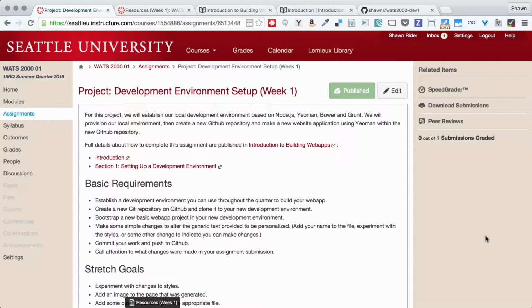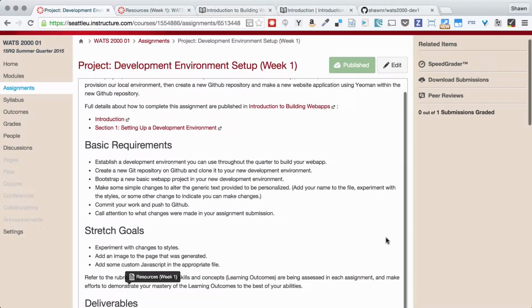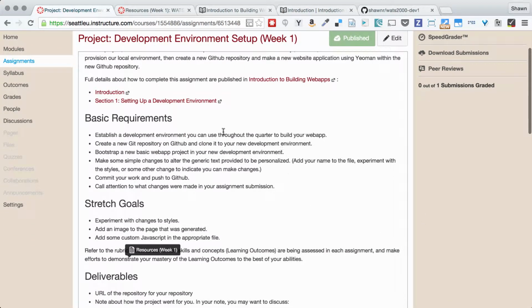on this project. So for this project, the basic requirements, as you can see, establish a development environment. You're going to bootstrap an initial app that we're going to use to play with and learn about the development environment. So you're going to create a new Git repository on GitHub, and you're going to clone it to your new development environment. Then you're going to bootstrap your new basic web app project.